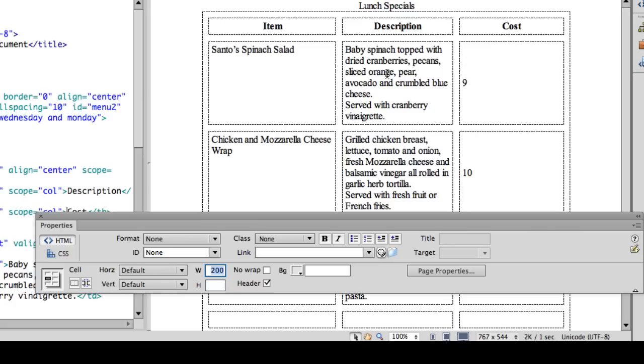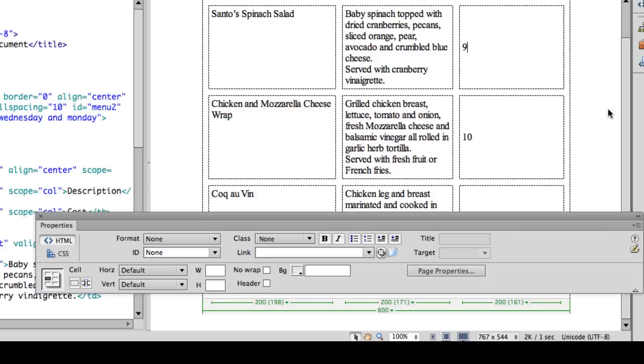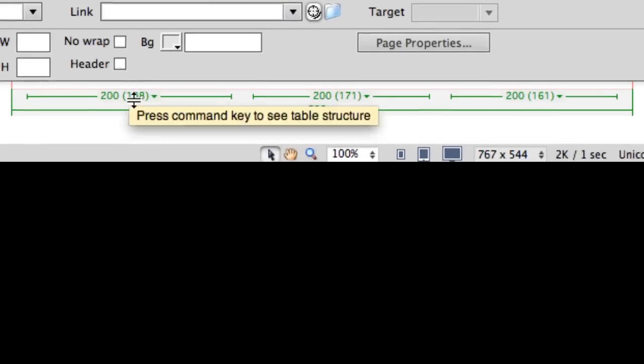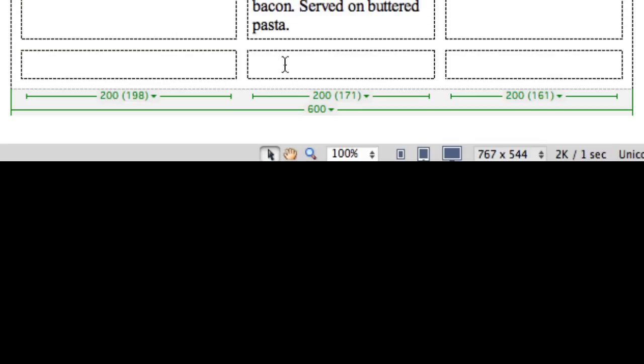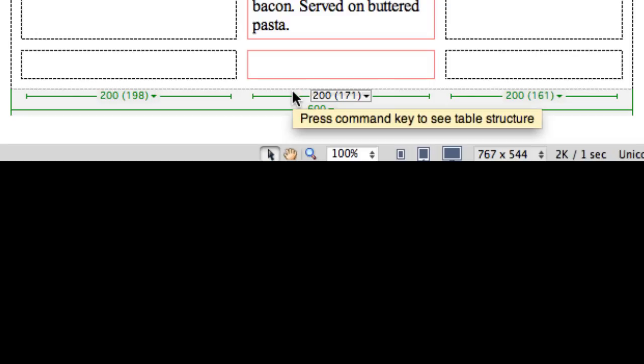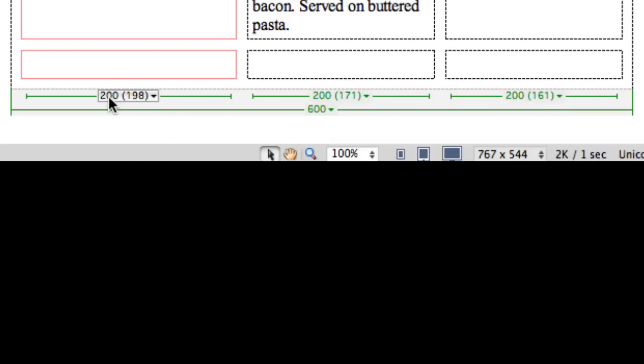Because 200 plus 200 plus 200 equals what? Equals 600. But wait a minute. That doesn't look right. Something's not right up here. So when we come down here to the bottom, look at what's taking place. I'm going to move this up just a bit. At the bottom of your table, you'll notice that you have this green bar. And you'll notice that underneath each column, you have these numbers. The 200 is the number that you entered inside the width.